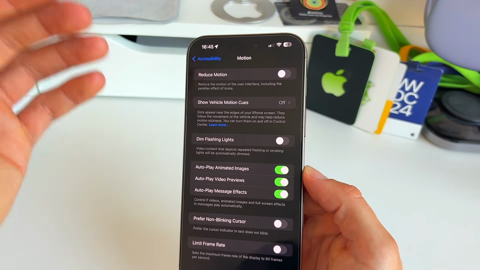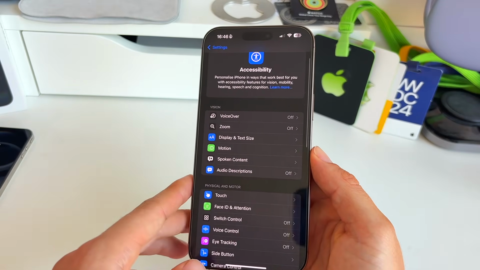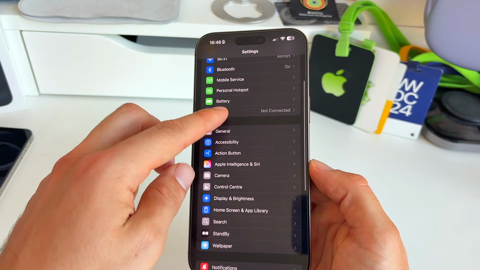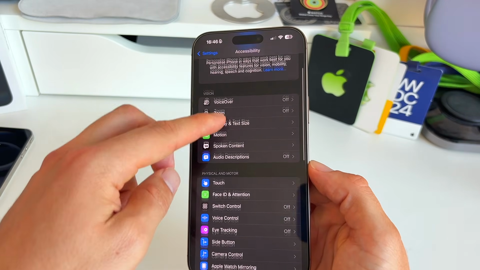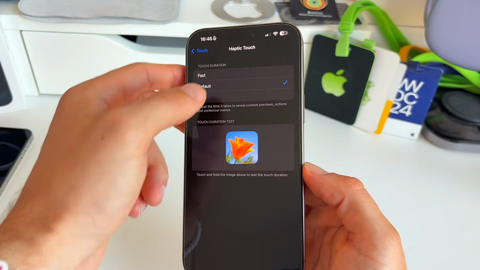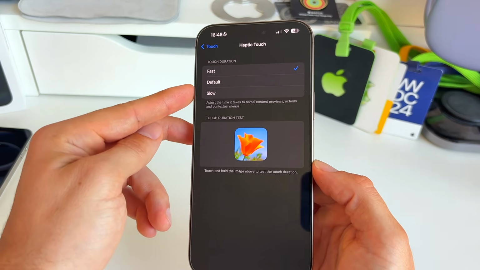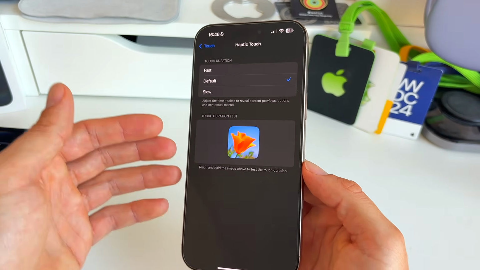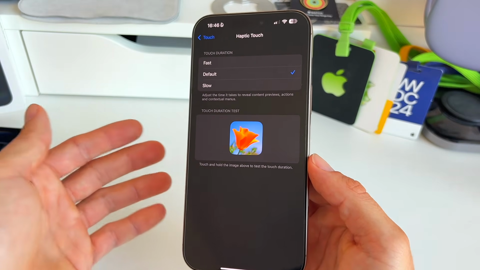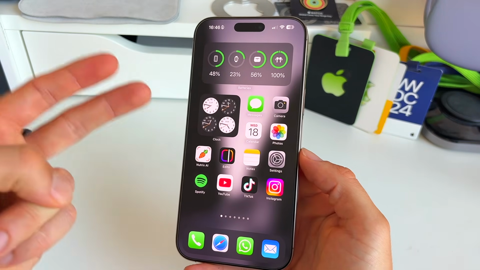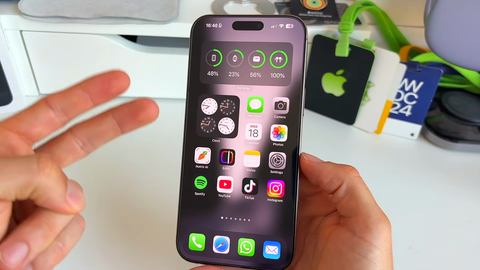And lastly, some people have issues with haptic touch. So if you go to accessibility and then go to touch and then haptic touch, some people have problems when haptic touch is on fast or slow. So make sure it's put on default so that this will not interfere with the live wallpaper on our lock screen. And then there are two ways you can actually get the Labubu wallpaper.